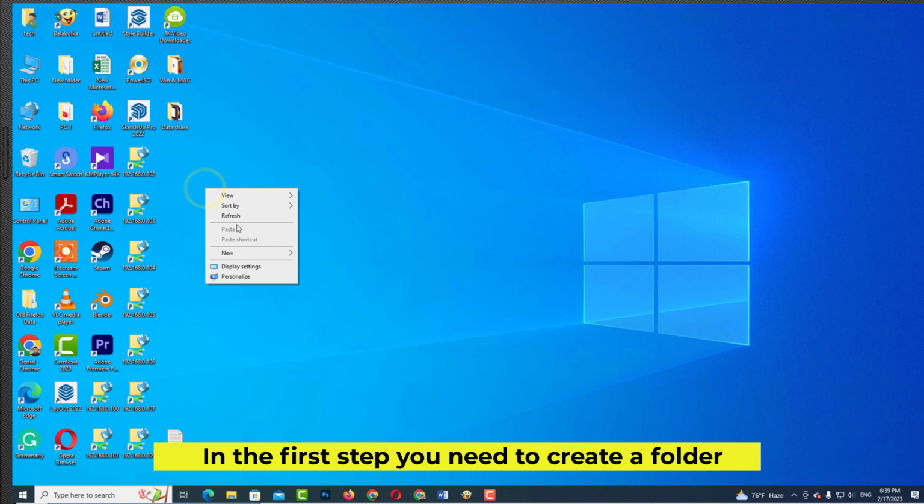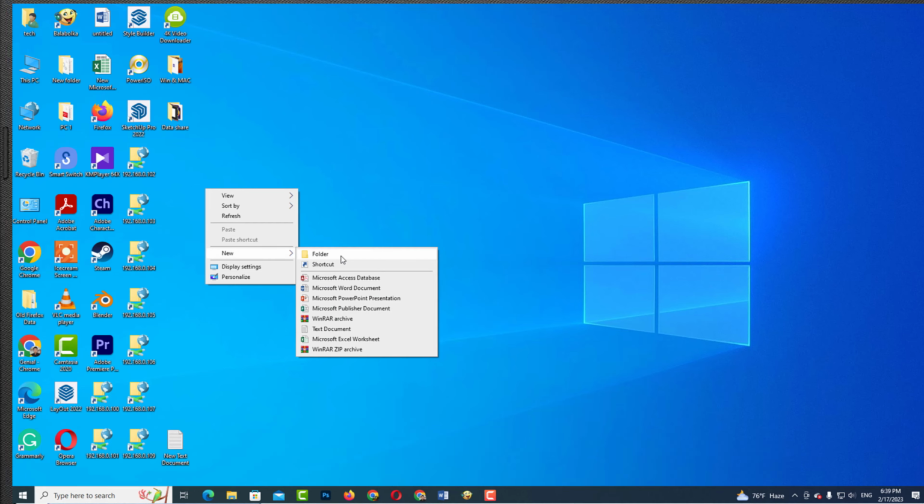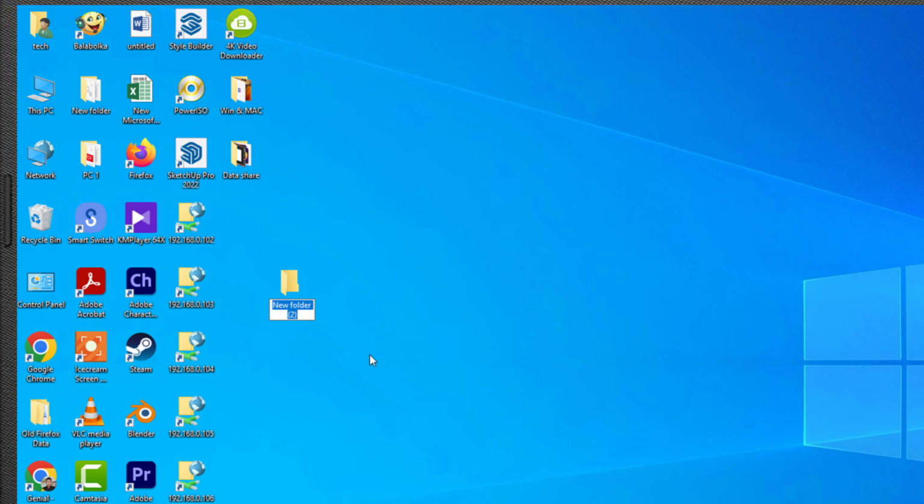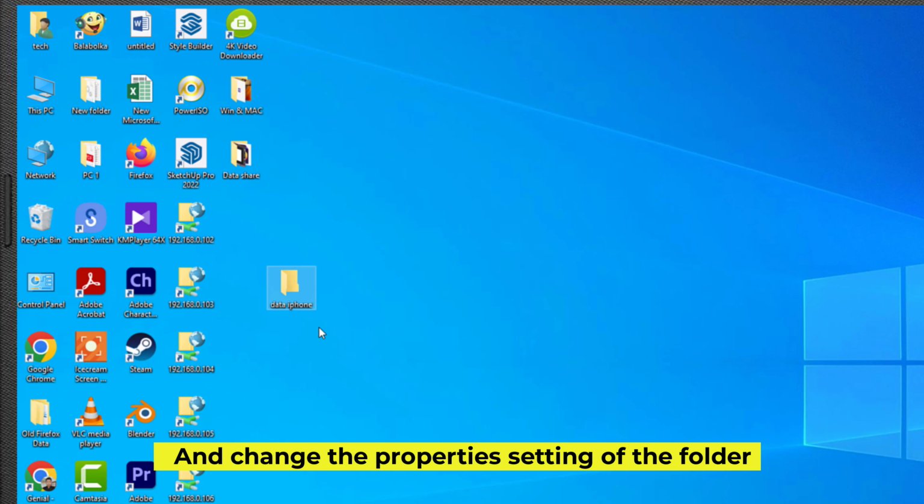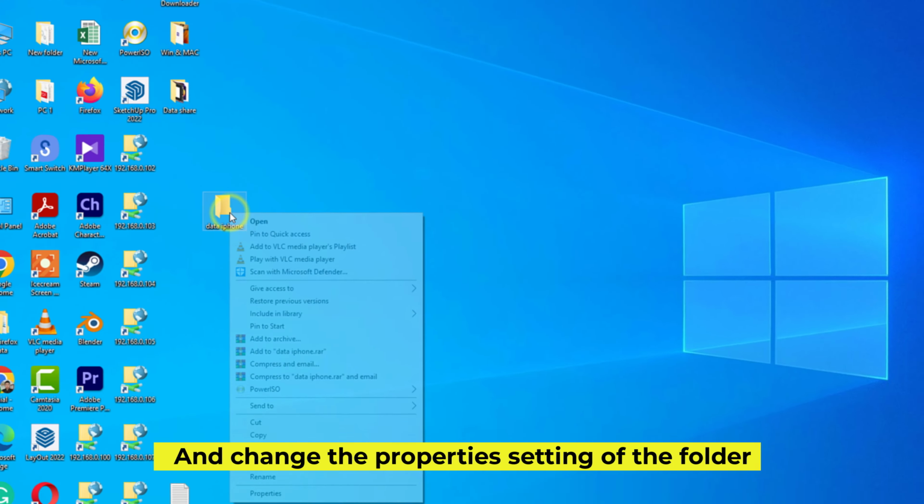In the first step, you need to create a folder. And change the properties setting of the folder.